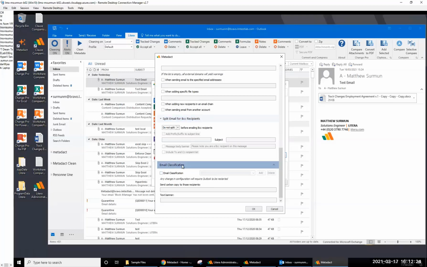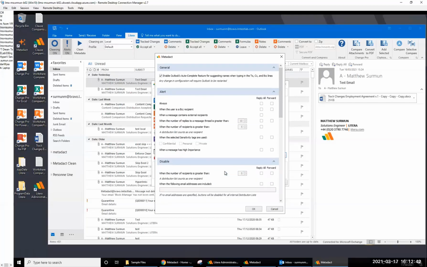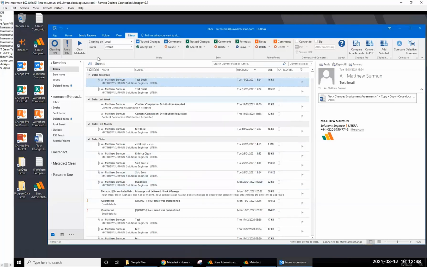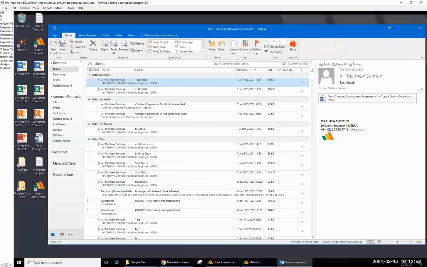And finally, we can add classifications to emails. And so that's adding a banner. You can add your own classifications, and you can add a specific email address as a carbon copy recipient. So that's what we call sensitive data handling. And I'll just cancel out of here. And now we'll actually go through composing an email.